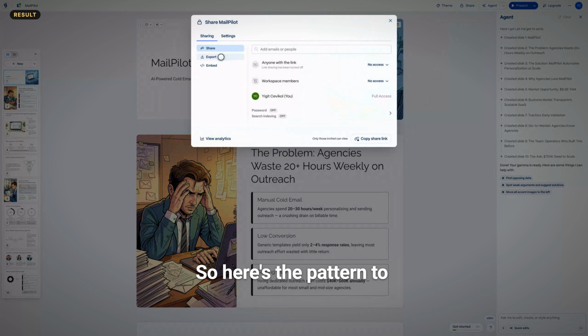So here's the pattern to steal. One paragraph in, review the outline. One click to build. Export where your investors live. Gamma's free plan gives you 400 credits, and this whole deck cost 40. That's roughly 10 decks before you pay a cent.